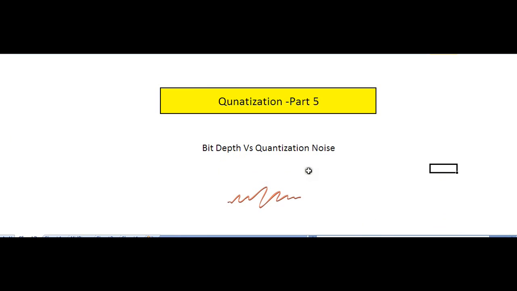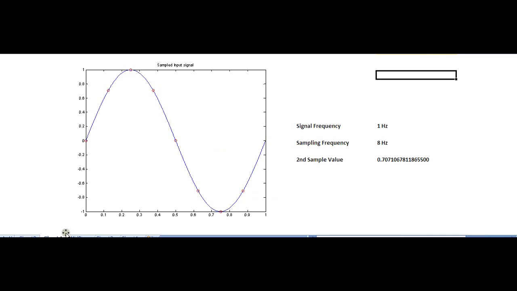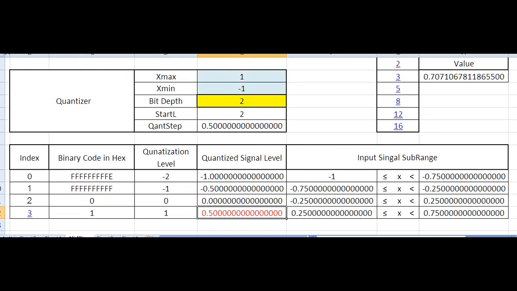Today we are going to see how the quantization error gets reduced and how the quantized samples get closer to the original sampled values if we increase the bit depth. Let's take the same example that we have seen already. That is, 1/8 sine wave is sampled with the sampling frequency of 8/8. There are 8 samples, and we are going to take the second sample, that is equal to 0.70710678, and see how this is quantized in different bit depth values.